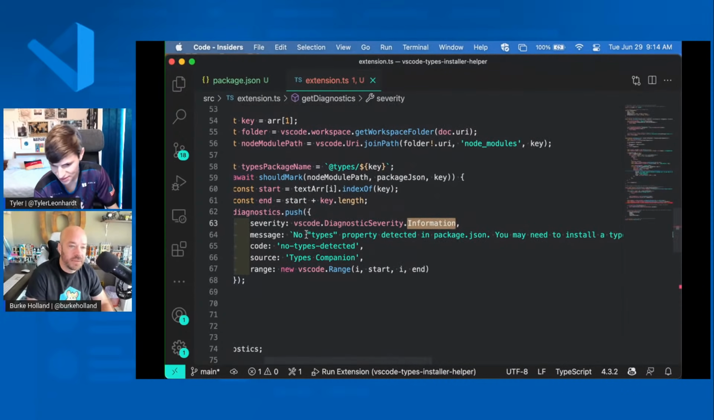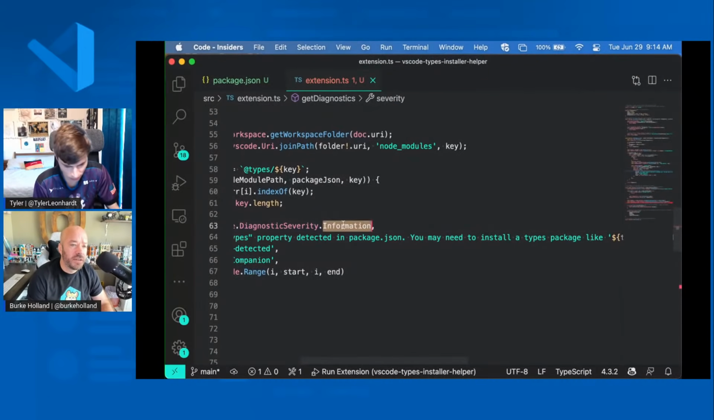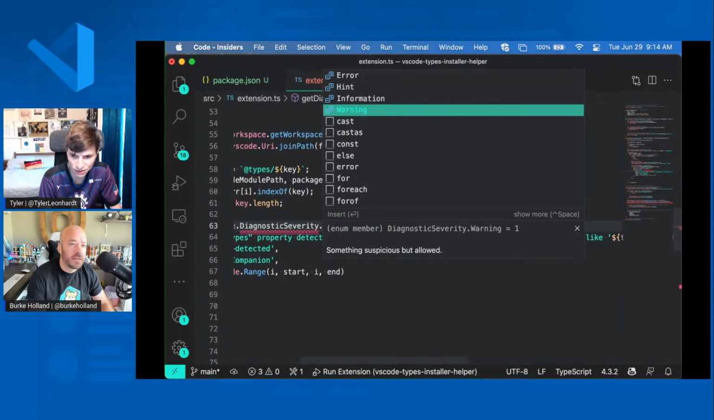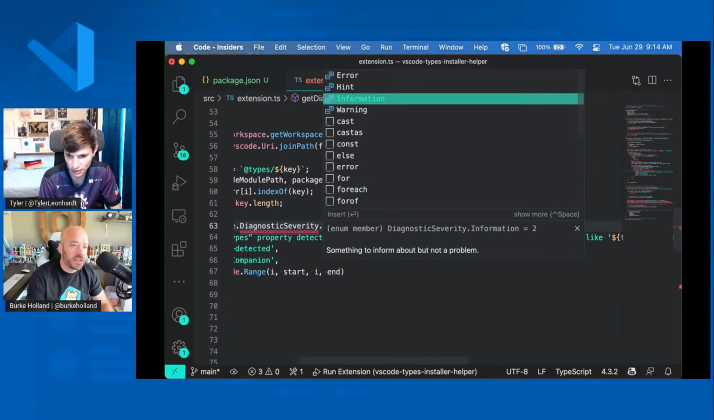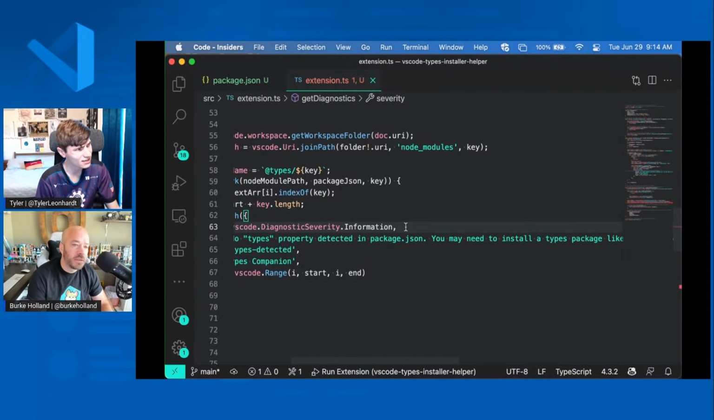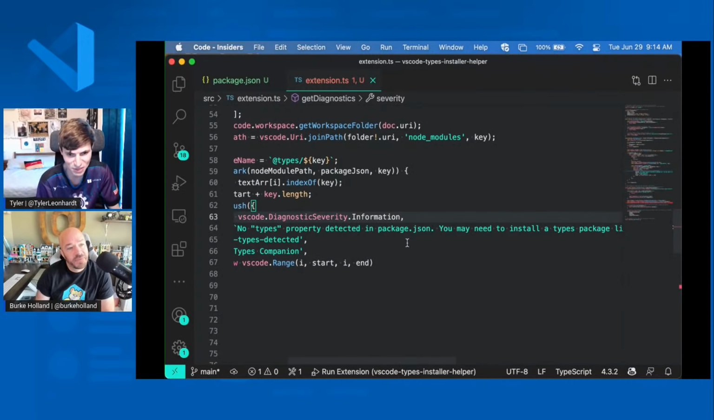I just put information. It doesn't really matter. What are the other options? Like, what else can you do besides information? You could do error, hint, information, and warning. Are they different colors? Yeah, they're different colors. Information is blue, error is red, warning yellow, and then I think hint is like a different shade of blue. And of course, I think that also might be theme dependent as well.